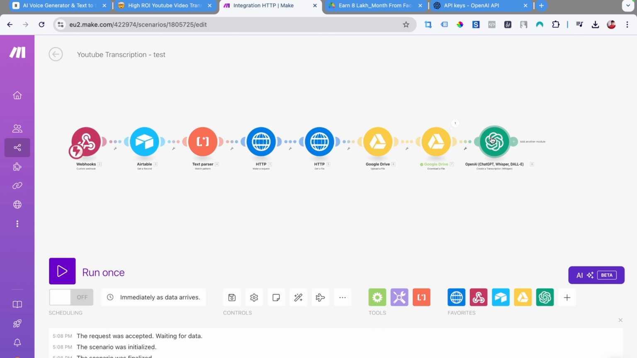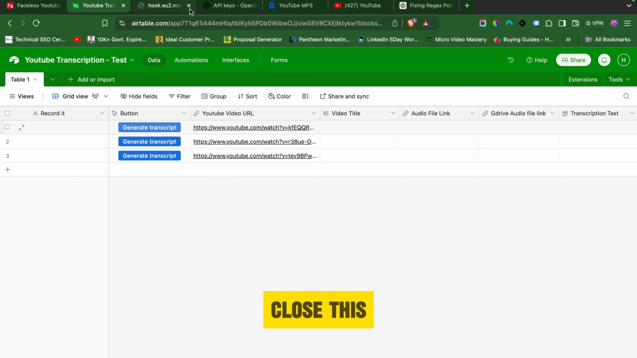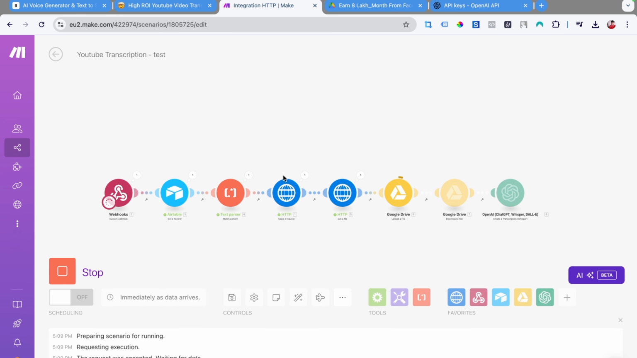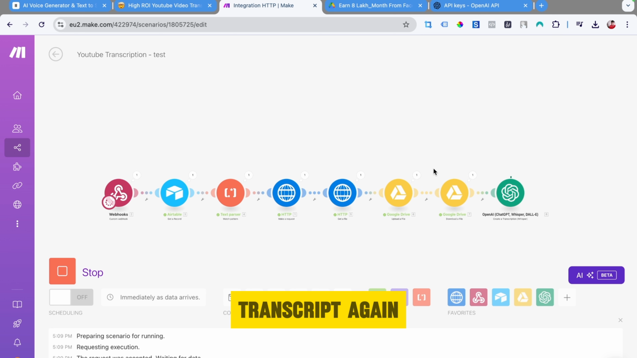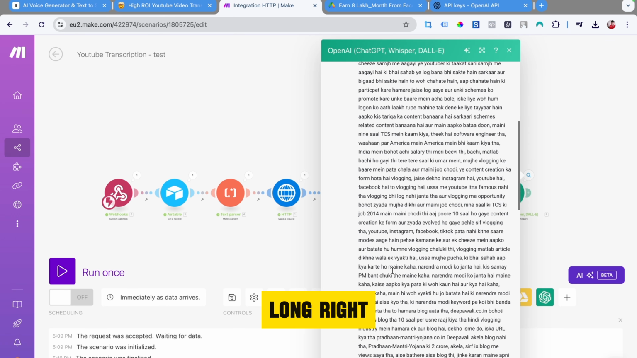So yeah, now if you run this flow entirely, it will give you that transcript. Okay, so let's do that, and I'm very much excited for this. Yeah, close this, generate transcript. Okay, perfect. Yeah, so now it is creating the transcript. Again, you have to keep in mind that it will cost you some credits, or like some cents, to generate this transcript, but we already got the transcription. It is very long, right?